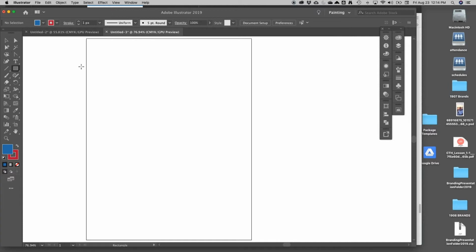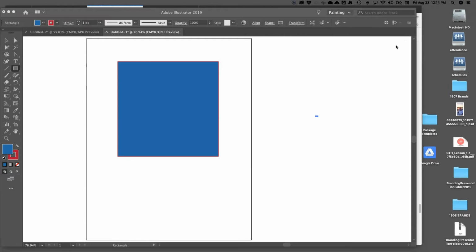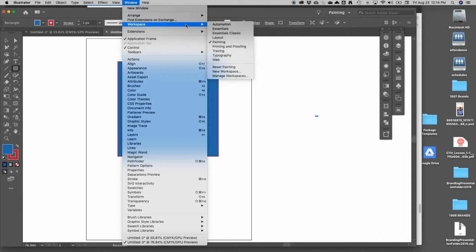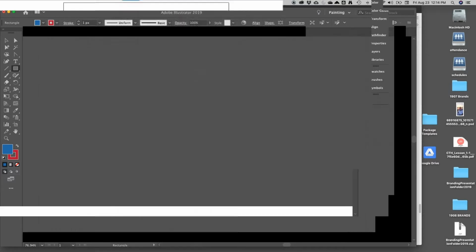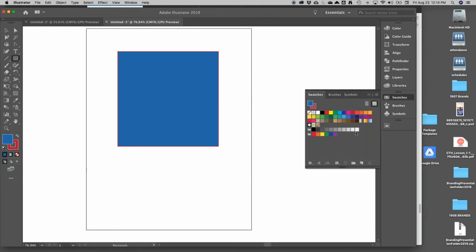I'm just going to create a shape, and I'm going to add one of the stock patterns. My workspace is messed up. All right. Swatches. So this is the Von Glitzka pattern, so I'm going to put that on the fill of this shape.